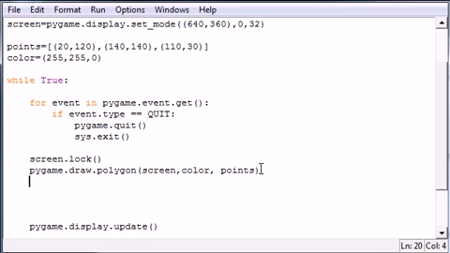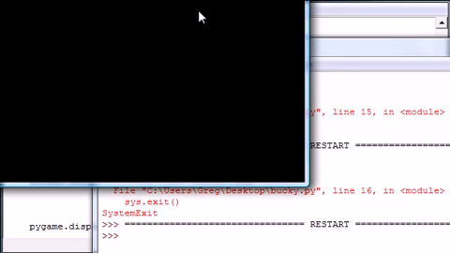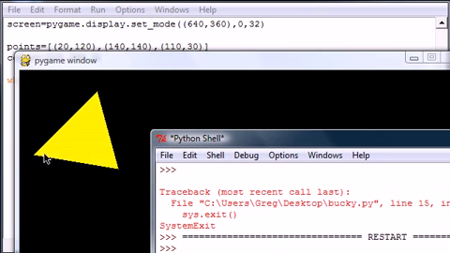So after this, let's go ahead and unlock the screen with the unlock function, and now we should be good to go. So I'm gonna go ahead and run this module, save it, and as you can see we have our nice triangle right here with the first coordinate, I can't even remember what they are, at 20 across, 120 down. The second point is 140 across, 140 down right here, and the third point, which is right here, is 110 across and 30 down. So that is how you get those 3 points and make up this nice polygon shape.